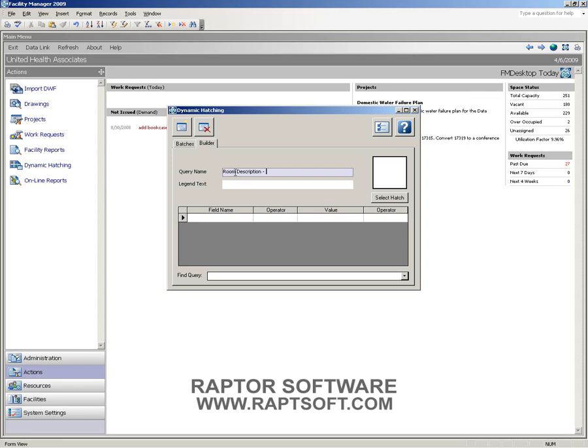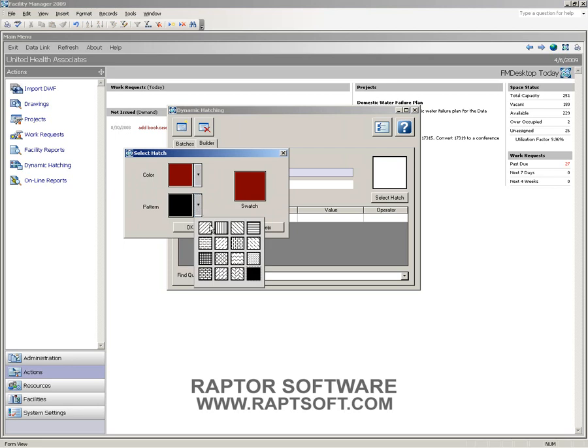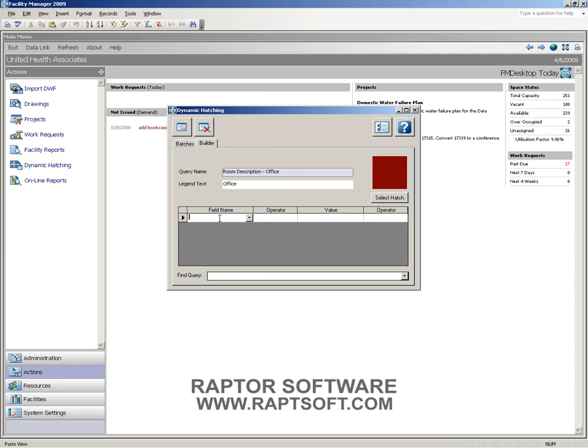So the first one I'm going to do is say room description, and I'm going to find anything that uses the word office. I'm going to start my query name out with room description, and you'll see why we do that in a few minutes. I'm going to let it know that this one is for offices, but when I produce a legend, I only want it to say office. We'll go ahead and choose a color and a pattern, and I'm going to leave all of these solid so that they show up well with the videos.